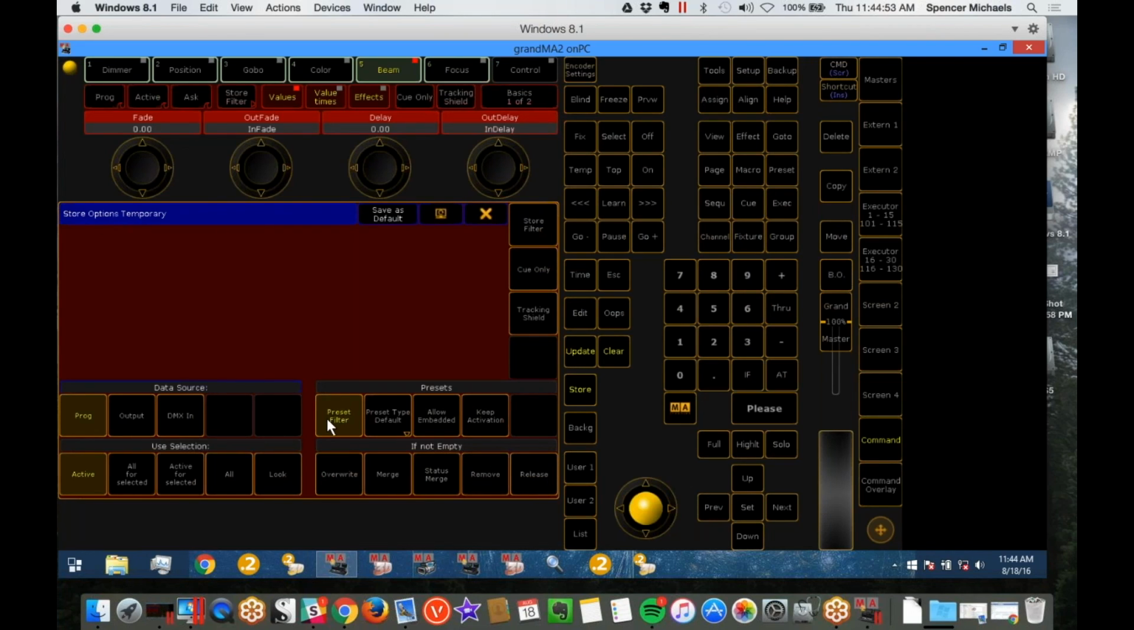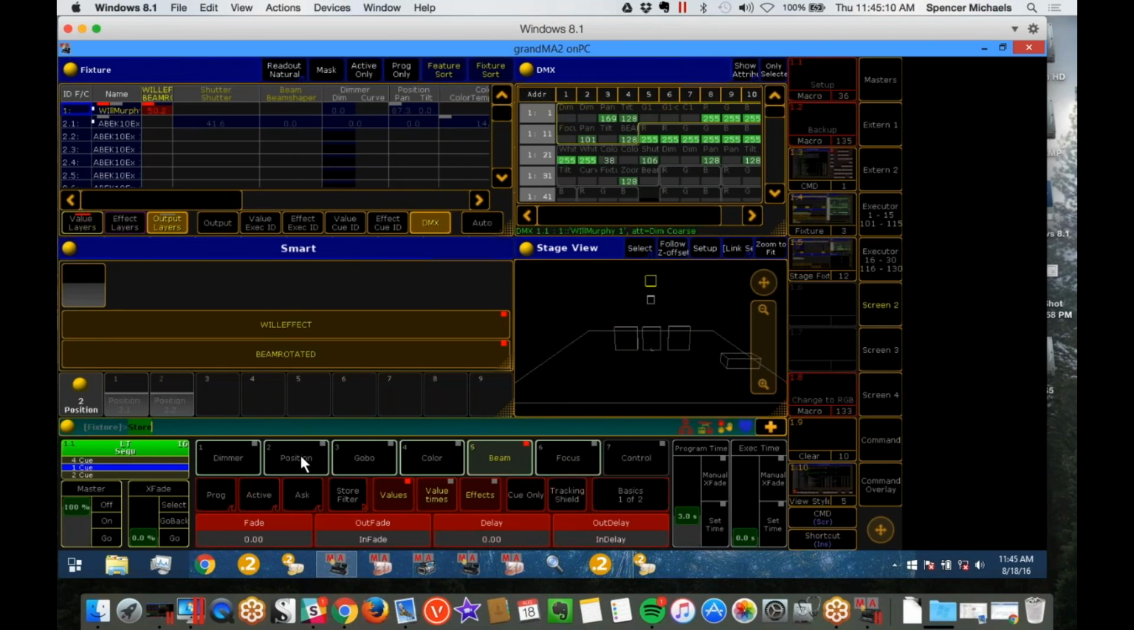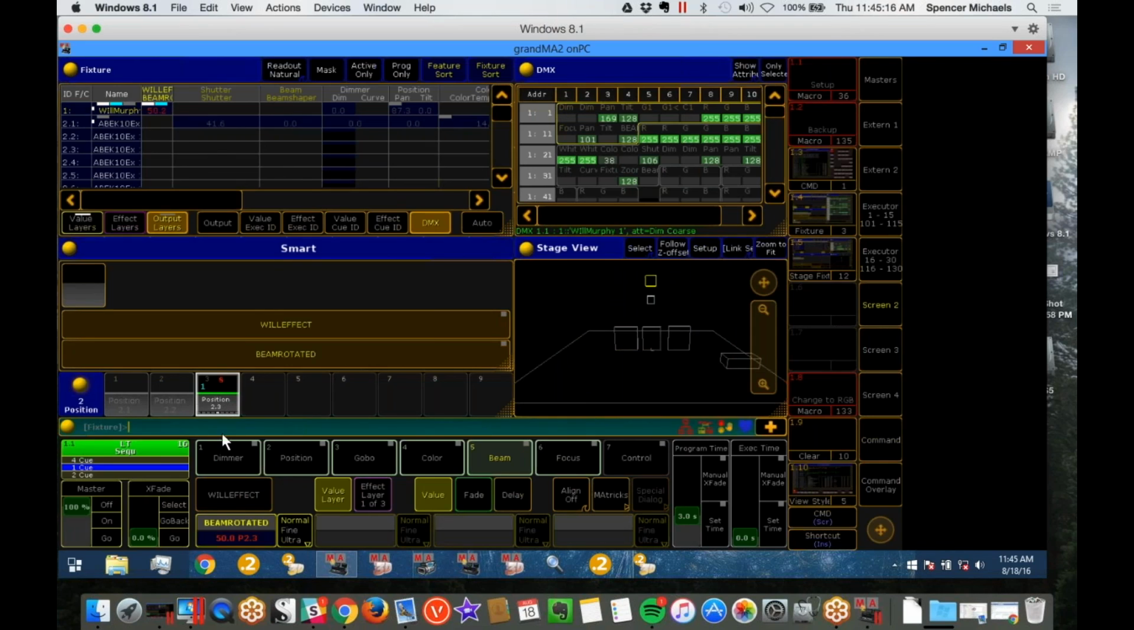You'll notice that preset filter for me is currently turned on, which means I can only store preset type information to its preset pool. If I turn that off, that means I can store any preset type information into any preset pool. So I still have store in my command line, and now I can tap on a position pool, and you'll see that you get these little tick marks at the bottom. These tick marks correlate with your preset type number. So the first one is dimmer, second one is position, third one is gobo, fourth one is color. There's a little tick mark for beam. That means I have beam information in this position preset.